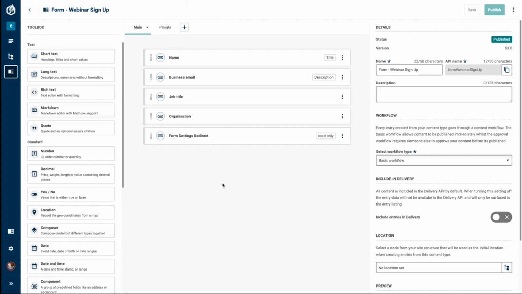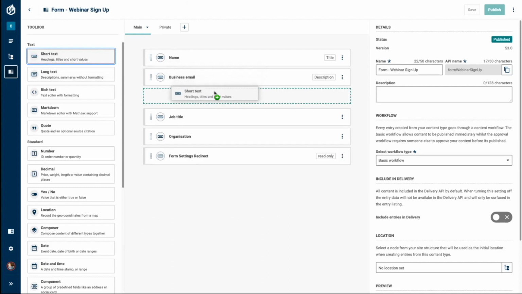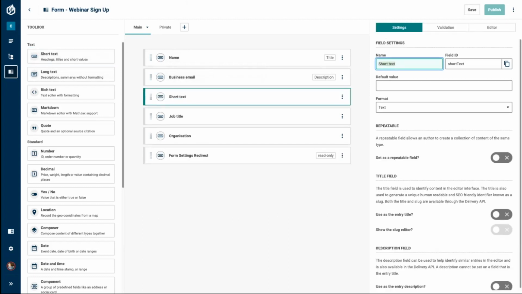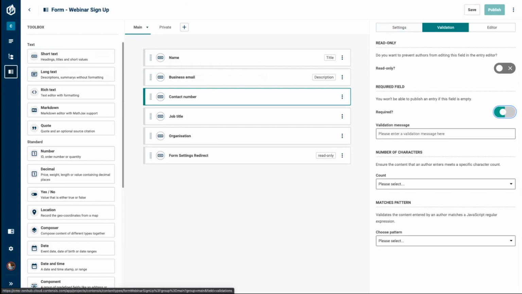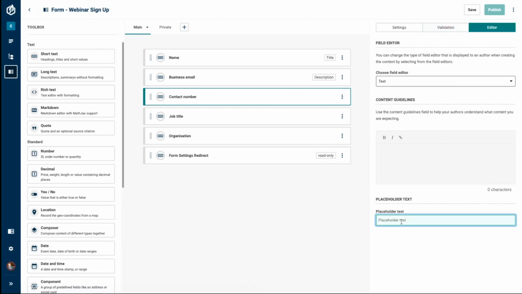So just to show and demonstrate some of the options around setting form fields as well, I'm just going to add in a new field, and I'm going to call it contact number. And I'm going to jump onto the validation tab, and I'm going to make this field required, and I'm going to set some custom validation text. I could also do some pattern matching here to ensure that it was actually a valid phone number that people enter. And then finally on the edit tab, I can set the placeholder text.